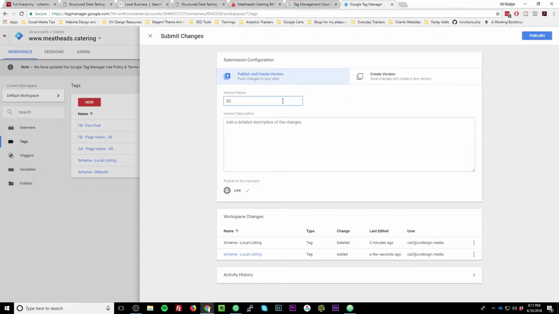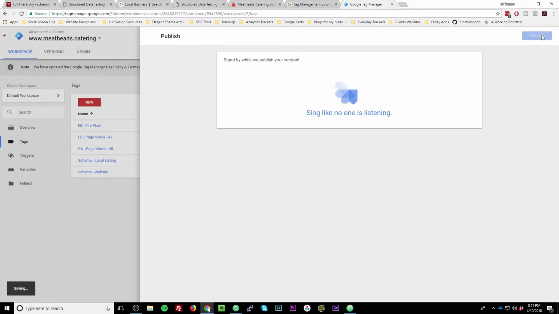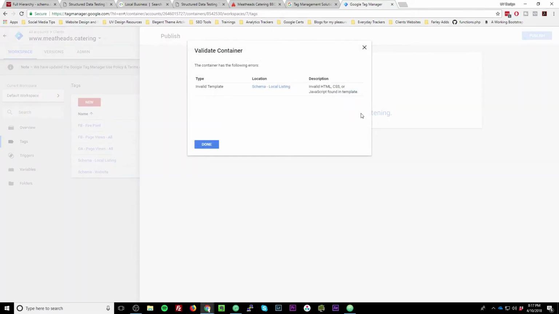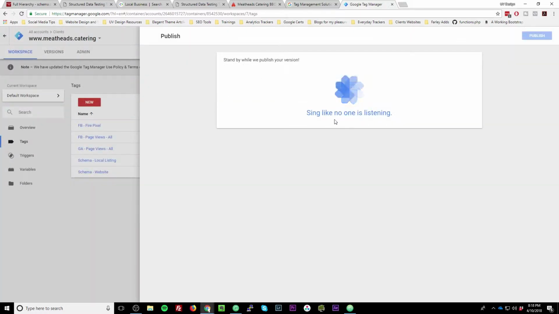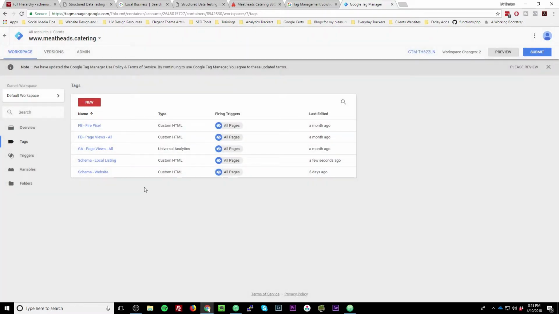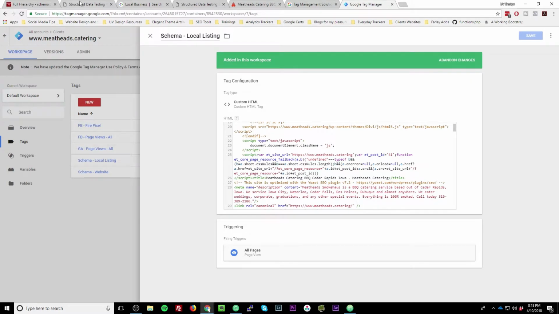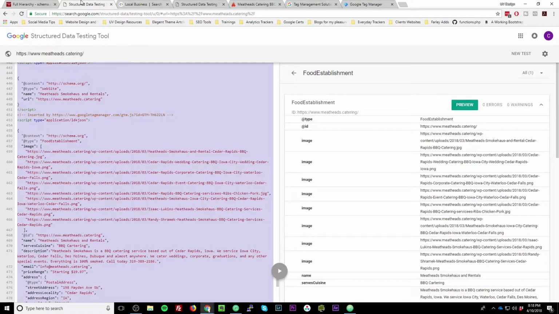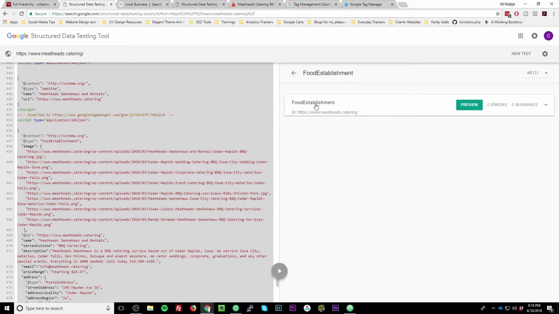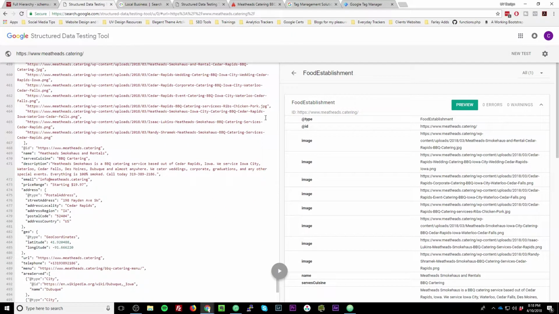And you just give a brief description of what you're doing, because you can go backwards and remove things that you've already submitted. Schema, listing, local, publish. And then Google Tag Manager will publish that instantaneously. What? Oh my God. Whoops. I tried copying the whole website into there.